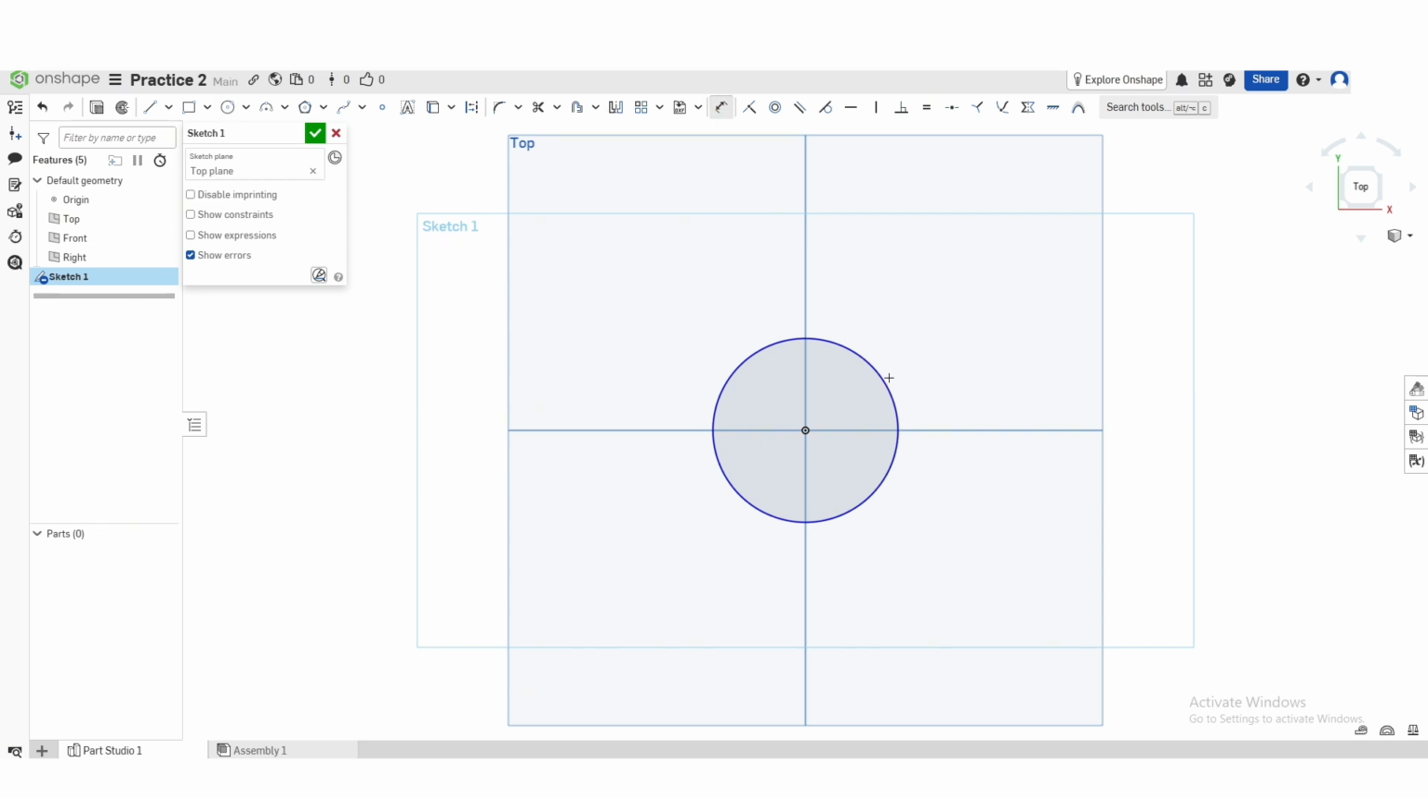If you want to be more precise, you can use the Dimension tool. Click on the circle, enter the exact size you want, and adjust the diameter or radius as needed. This helps keep your design accurate and consistent.